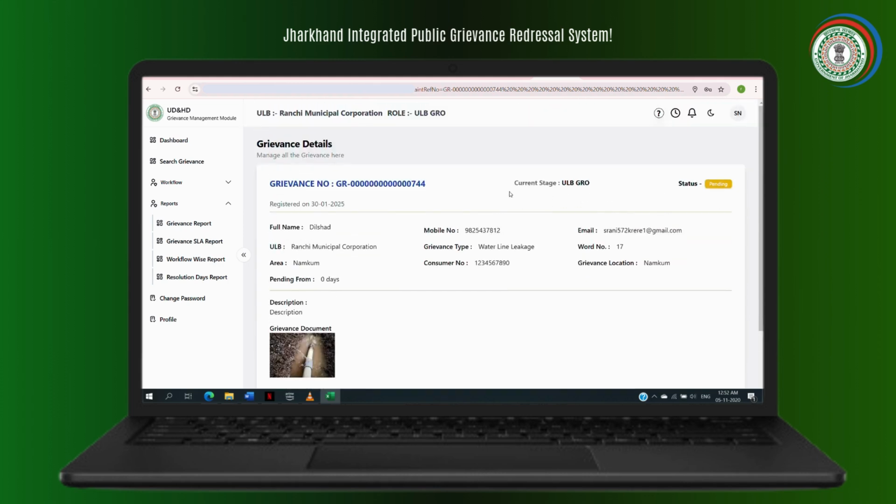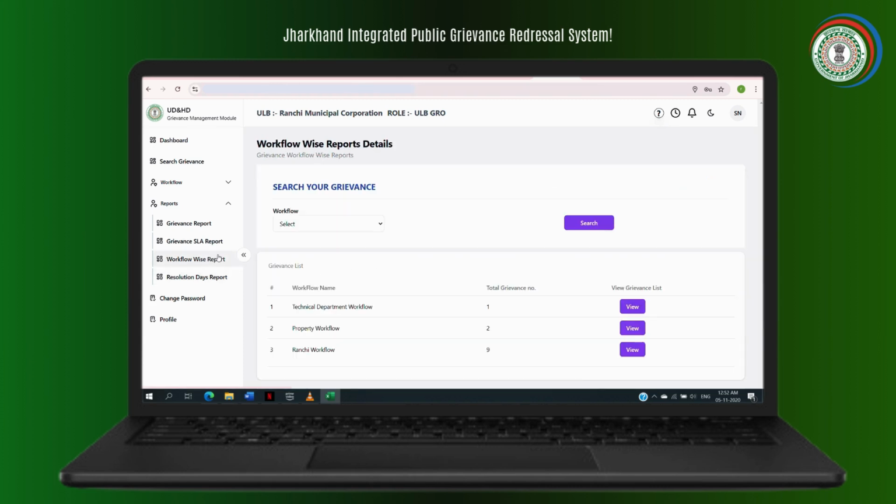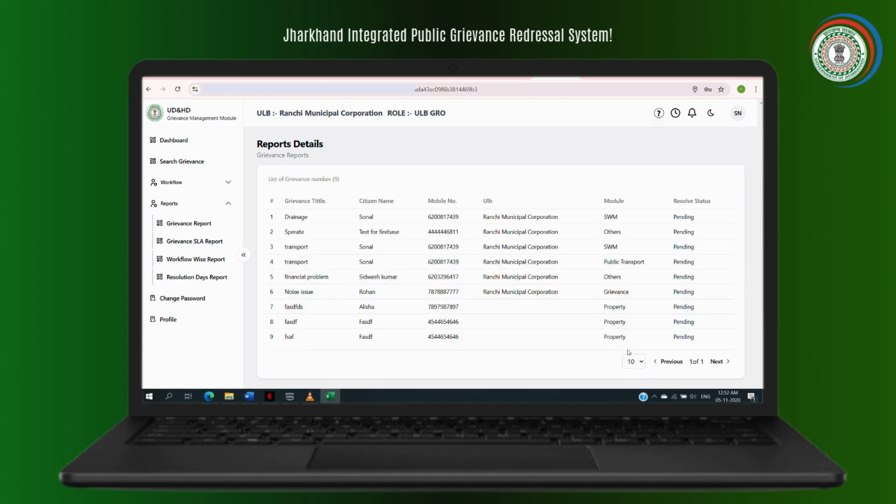status. To view grievances categorized by different workflows, select the Workflow-wise report option. Upon selecting the Workflow-wise report option, a list of workflows will be displayed along with a filter option to retrieve your desired workflow. Select your desired workflow and click the View button to see the grievance list. The total number of grievances under the selected workflow will be displayed.